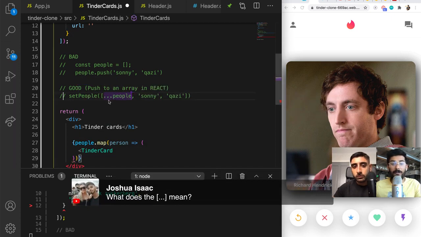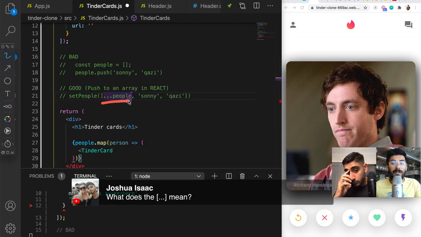So yeah, that's what he's referring to. It just means keep whatever is there already, then add Sunny to that and add Kazi to that. If Sunny did not have this, guys, it would actually just override the actual array. We don't want that. We want to have multiple people in there and not keep overwriting them.